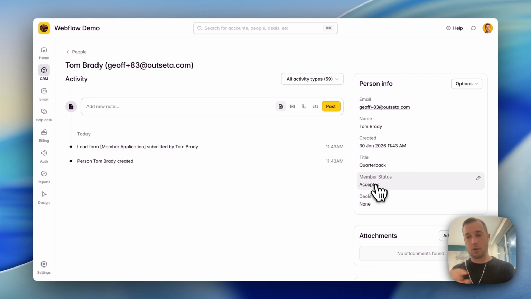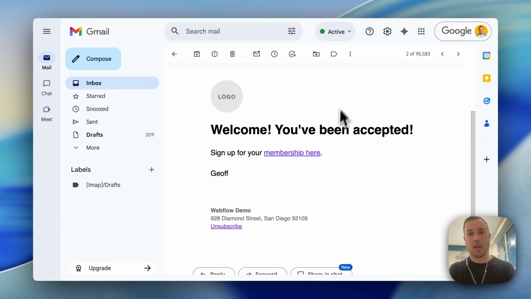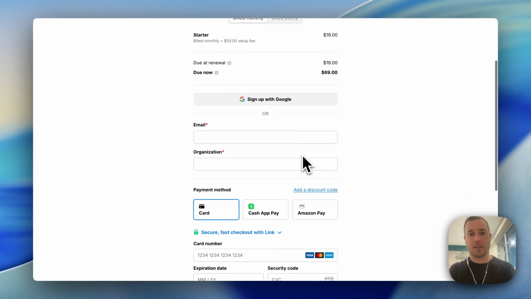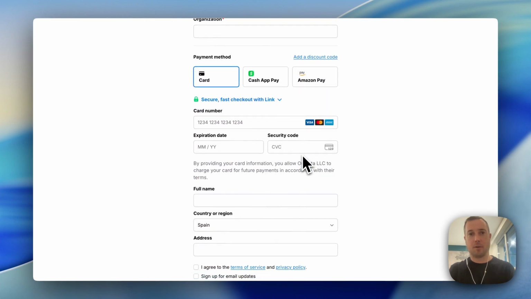Similarly, if you wanted to create an email automation for rejected members that just said, we're sorry, we can't accept you at this time, you can do that in the same manner. But that will then trigger an email coming through where the user learns that they've been accepted, and they can then just click on a sign up form and actually sign up and pay for their membership.